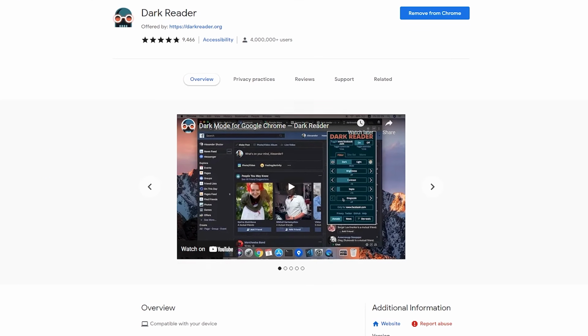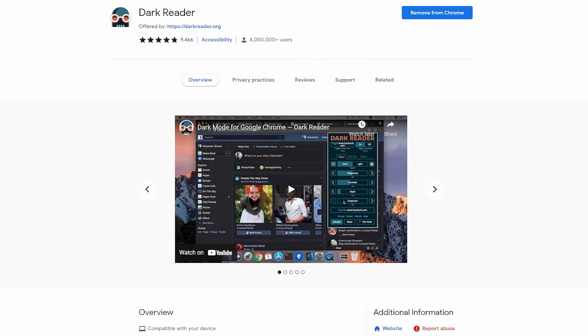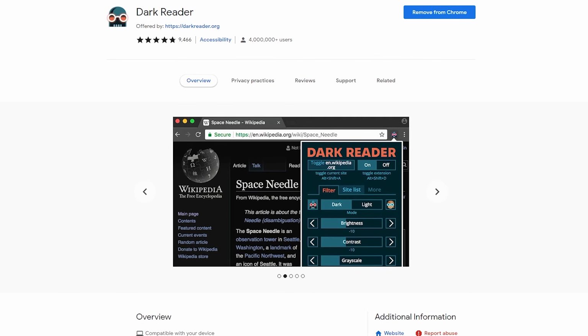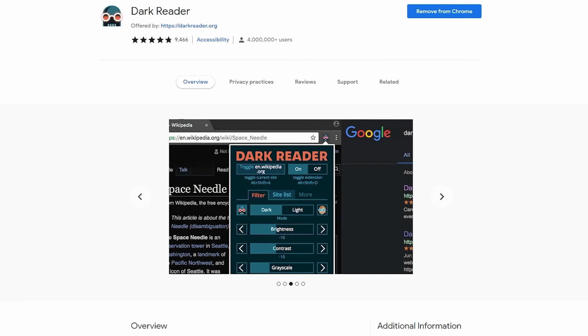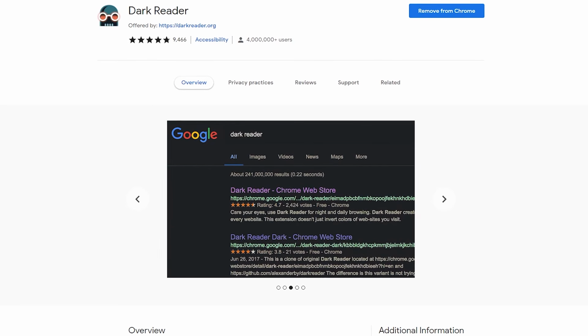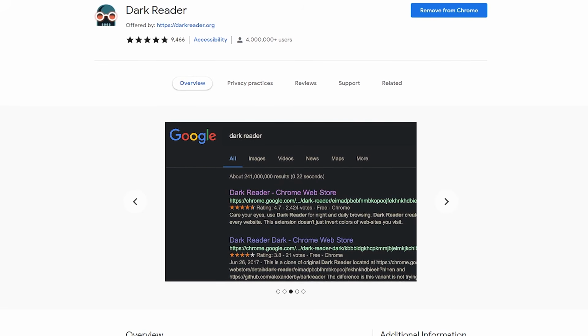Dark Reader is an awesome open source extension that enables a dark theme, inverting the colors on the websites you visit, making them easier to read, especially at night. While some browsers and websites do have a built-in dark mode, nothing tops using this extension.